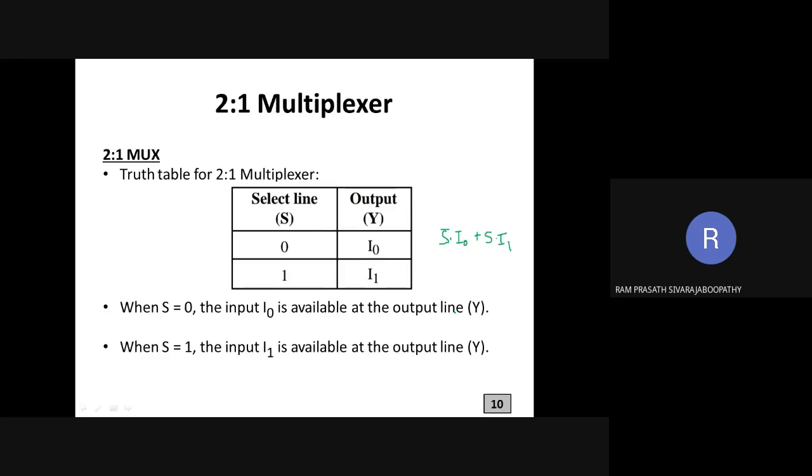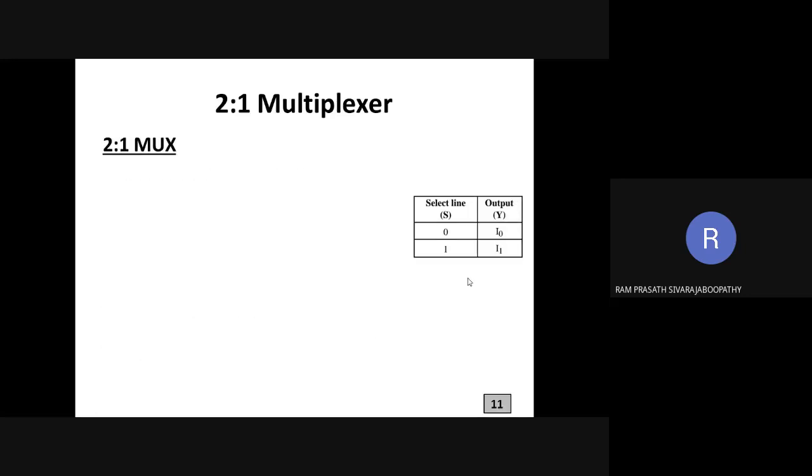See, from this truth table, you have to write the output function y is equal to, we are having only one output, na? Sum of all the min terms we have to do. Here we are not having neither 1 nor 0. We are having some other variable name. So in that case, you have to write like this. Is it clear? Yes. Okay. Now I will move to the next slide. Okay. So Boolean equation from the truth table is y is equal to S bar I naught plus S I1.